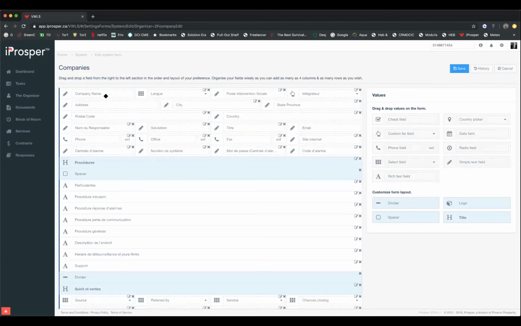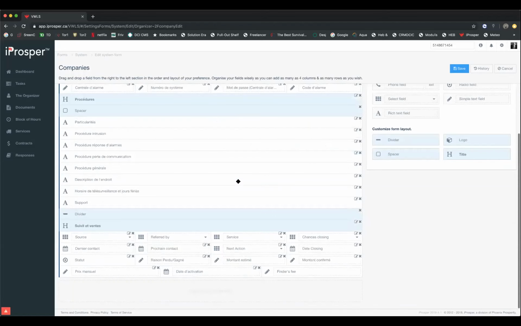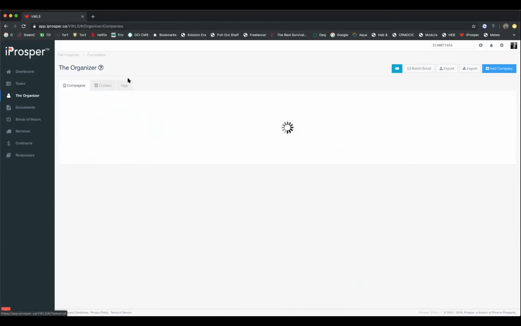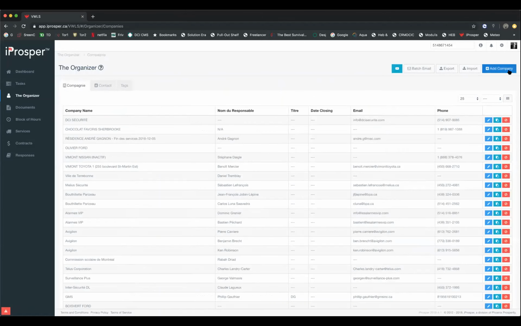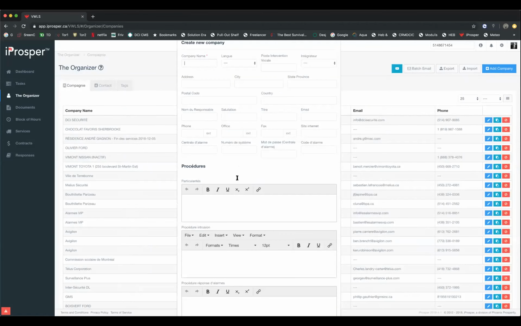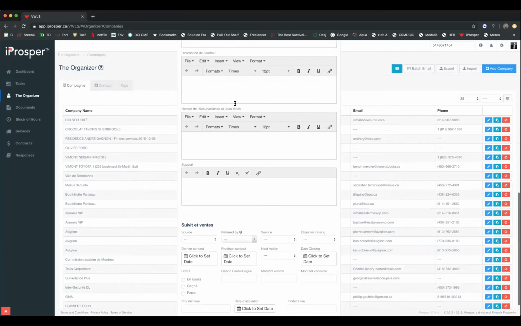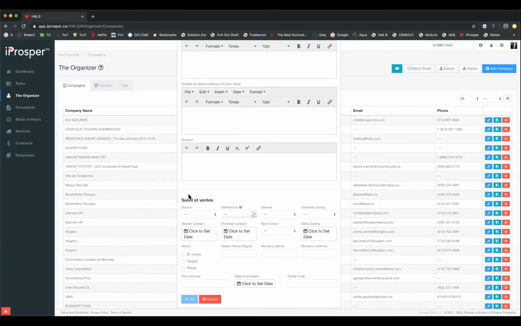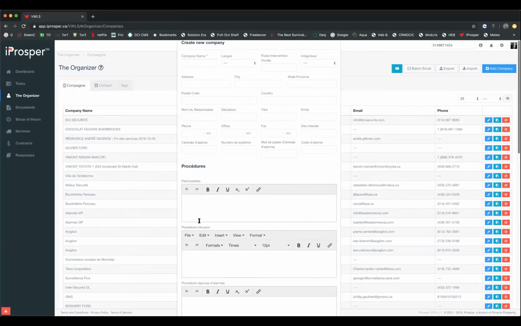So in the company, you see all the fields that I've set up in the company. When you want to go in the organizer and you want to add a new company, same thing as contact, those are the fields that I've created for my business. But those fields are all customizable, and I've set them up by different sections, as you can see. So this is suivi et vente. That's all the sections for sales. That's all the sections for procedures, and basically on top is the basic information.